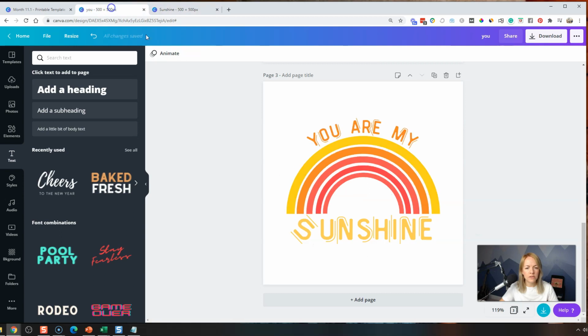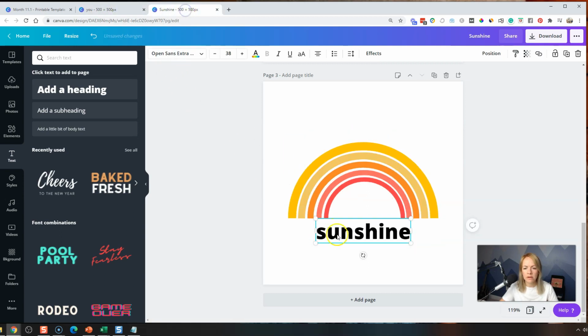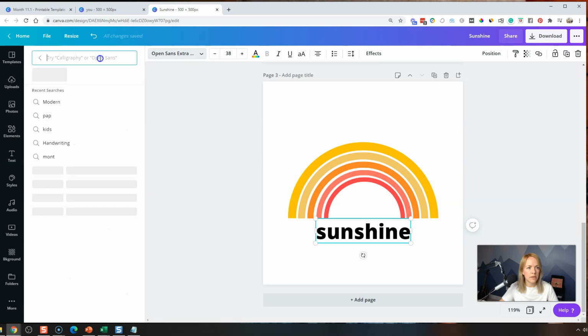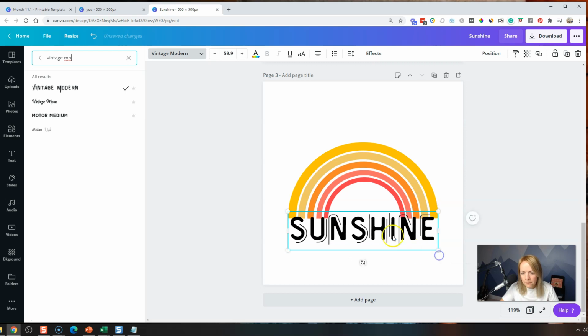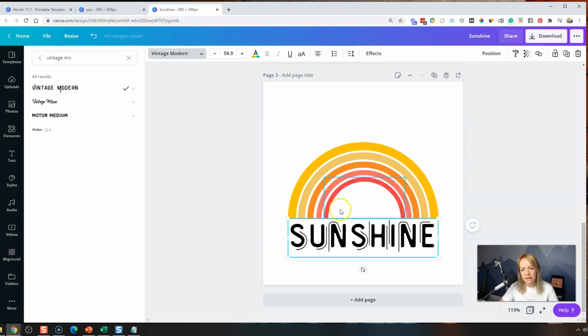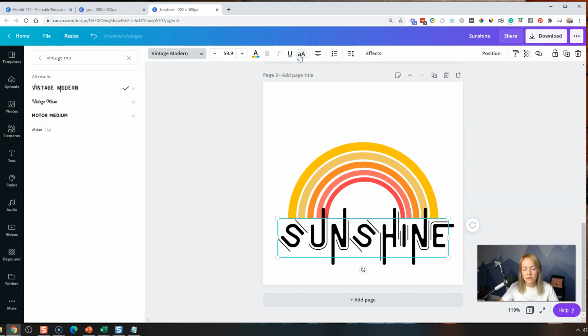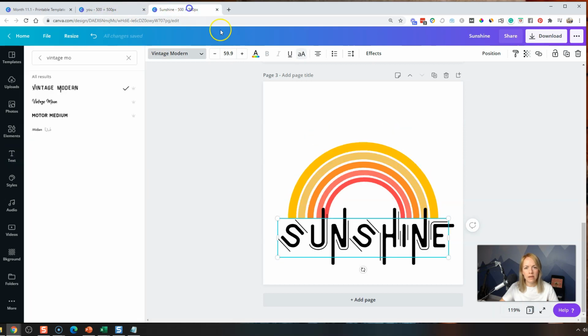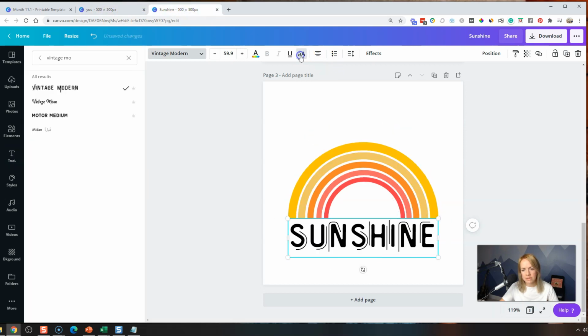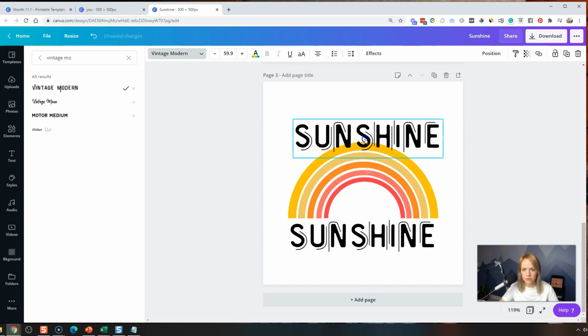And then the font that I use for this one is called Vintage Modern. So I'm going to go back to this one and type in Vintage Modern. So obviously you can do any type of really beautiful fonts here. I'm going to line it up so it's as large as my rainbow. I like the caps. Oh, wow. Look at that. Look at that variety. If you switch between lower caps and uppercase, it looks really cool.